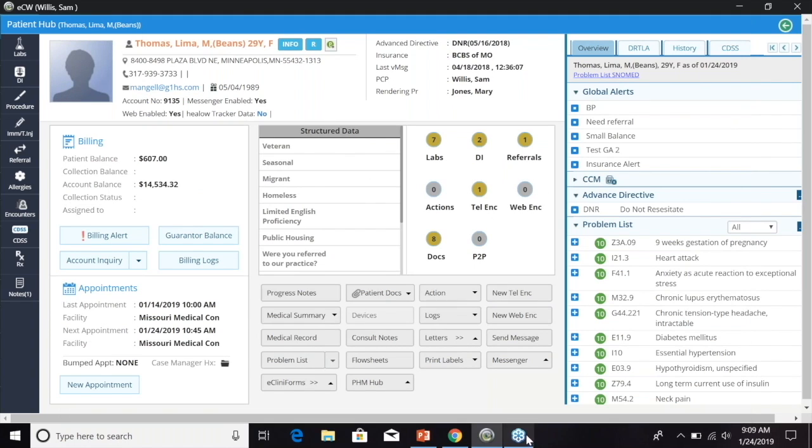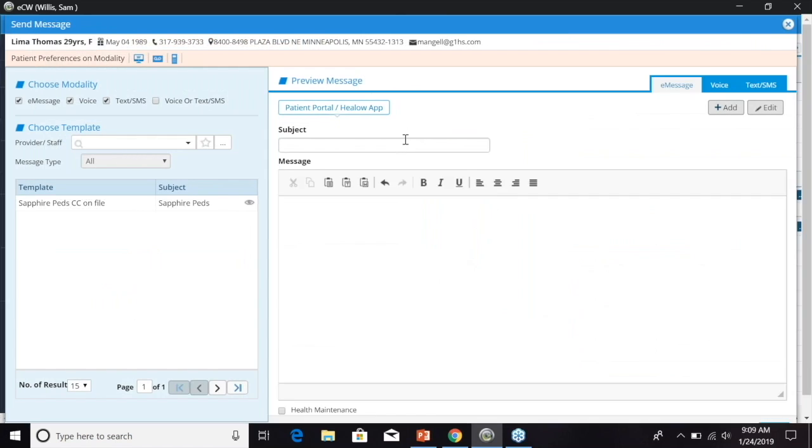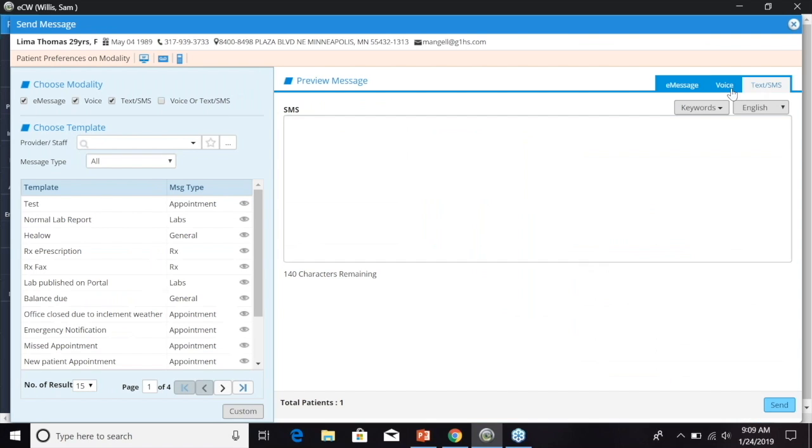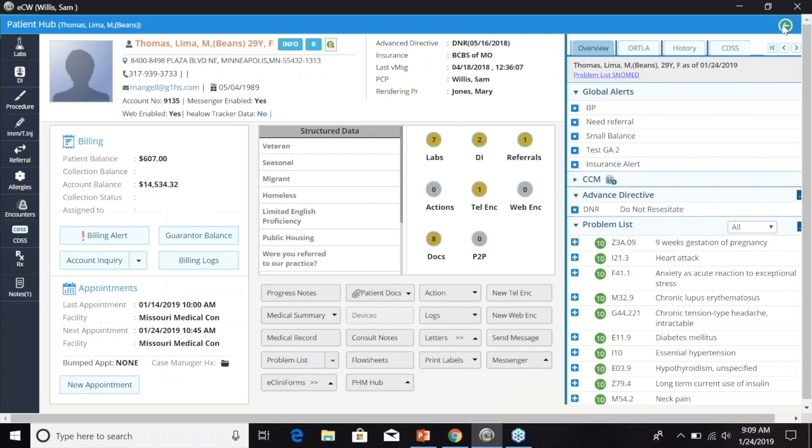And if you are on the hub, you can also quickly go ahead and send a message. Just an easy way, you can click that send message and it's going to pull up. You would switch to either voice or text over here. Say there was a missed appointment, you can choose that and go ahead and send that out to the patient. So just allowing you to do several things right there from the patient hub.